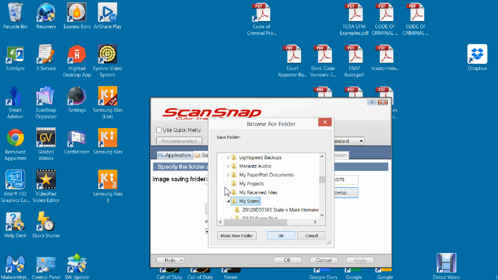If you're just getting set up and you don't have My Scans or any particular folder in mind, you can make a new folder. Just go to where you want the new folder to be, or underneath another folder, maybe My Documents or whatever, and that's actually where mine are, is under Documents. You can see Documents here, and then I created a long time ago a folder called My Scans, and then under My Scans I even have a couple of other subfolders that I've created underneath there.